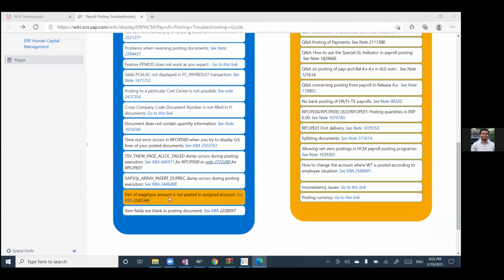What do you understand by this particular problem statement? Part of the wage type amount. Do you mean the elements of a wage type, rate, number and amount? Okay, so what exactly is the meaning of this particular problem statement? I will just ping you the symptom. Every KBA, or knowledge base article, comes with a symptom, that problem statement. So you just read that symptom. I posted it in the chat window.